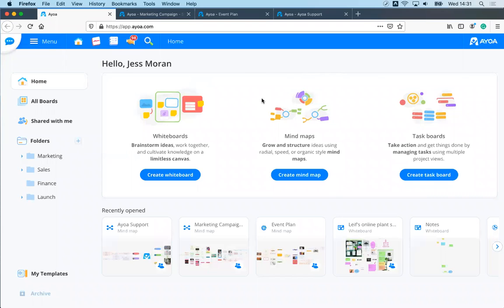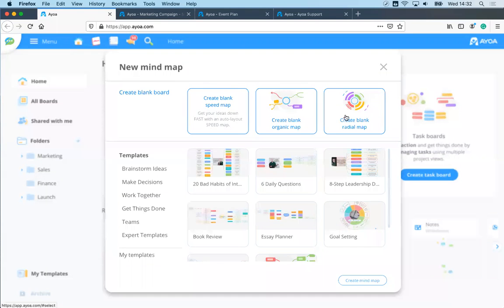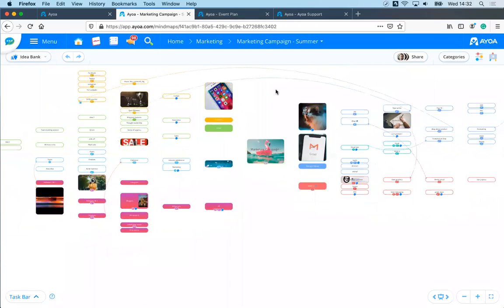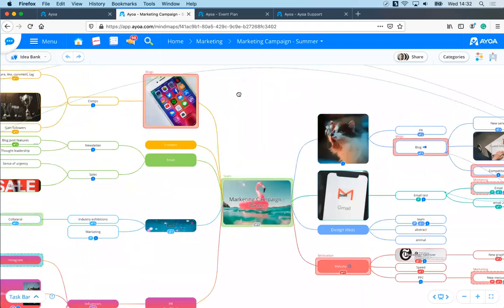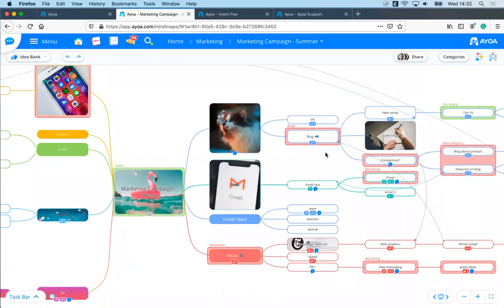So this is the home page. And to create a new mind map, you click Create Mind Map here. And straight away, you can already see that we've got three key different styles to choose from. So blank speed map, organic, and radial map. So I'm just going to switch to a mind map that I created earlier, so I can just show you the different styles. So this first one is speed map.